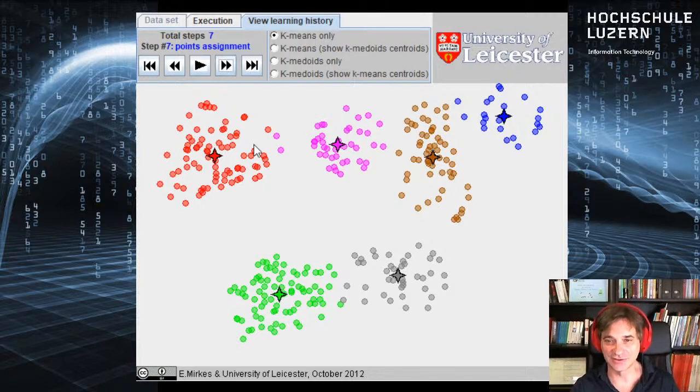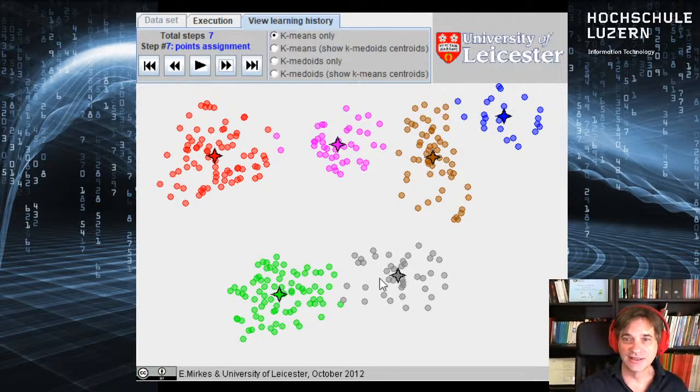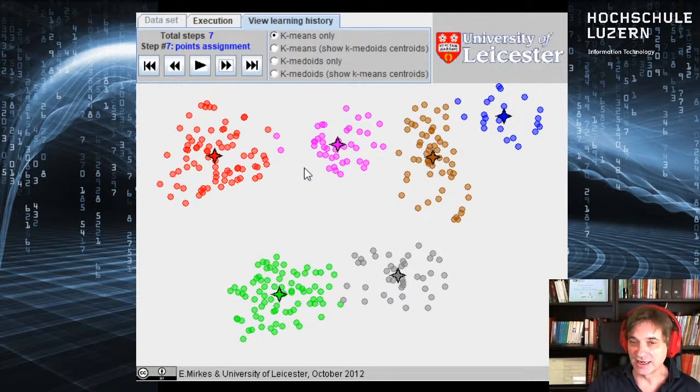And the result was quite good. At the beginning we had some samples here that were probably better in this cluster than in this one, so they actually came to this one, and I think here all the clusters actually look quite reasonable. Then you could do this a couple of times, and then you would just try to find out if it was a good solution, and then keep the best solution.